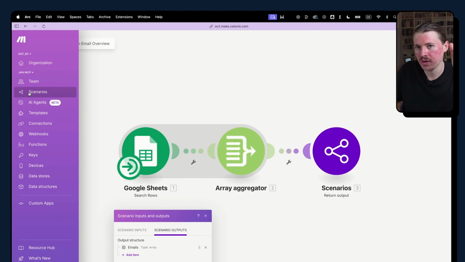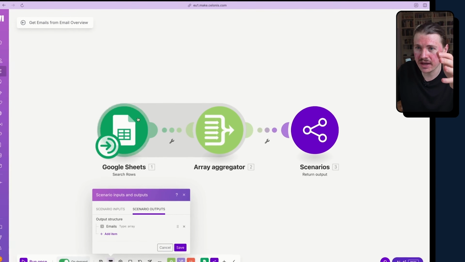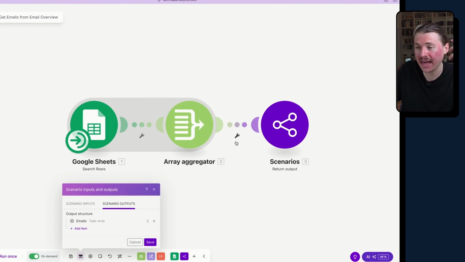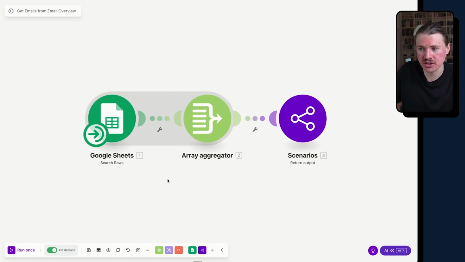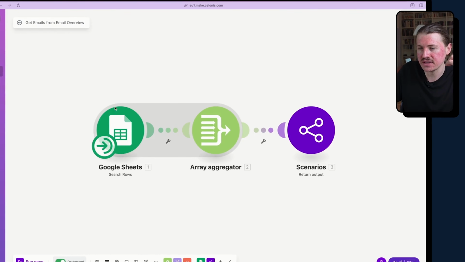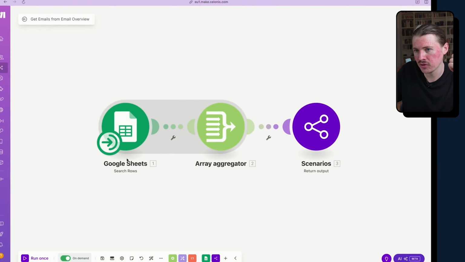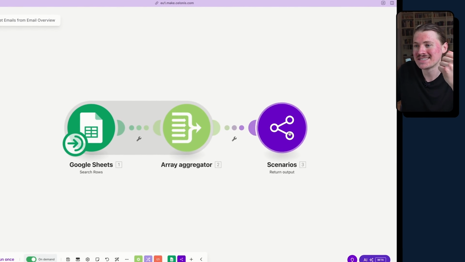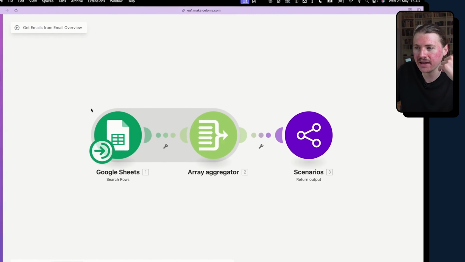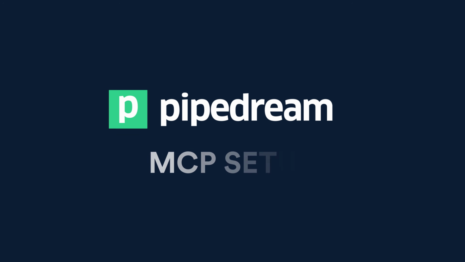When it comes to pricing, Make basically works on what are known as operations. So whenever a single module here runs, that is one operation. You don't pay anything extra for the MCP functionality, but if an AI system like Claude calls one of these tools via the MCP, you will get charged for every operation. For instance, here it's pulling some data in from a Google Sheet, aggregating it to an array, sending it back to the AI. That would be 3 operations that would be credited away from your Make account.